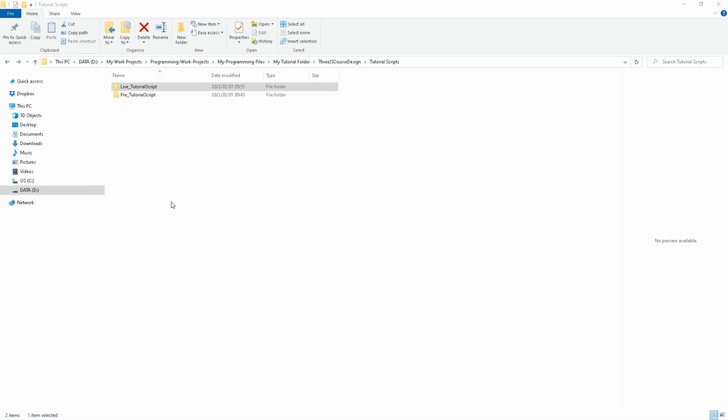Okay, so first we need to create a folder where we will save our file. Now as you can see here, I have a folder called live tutorial script, and it is in here that I will save my file.